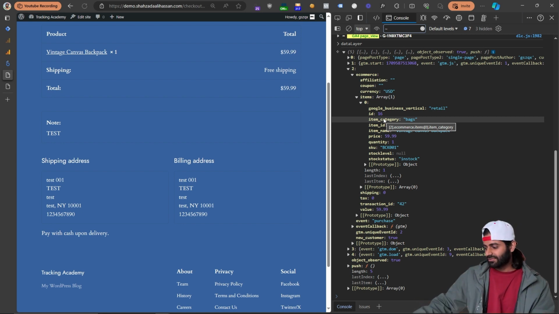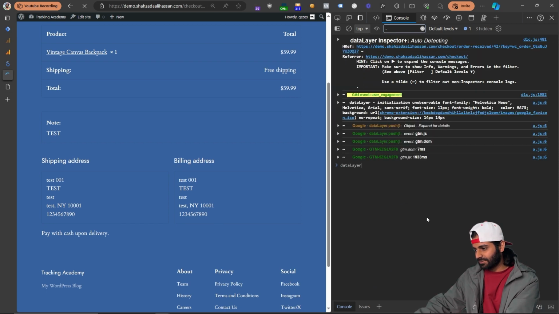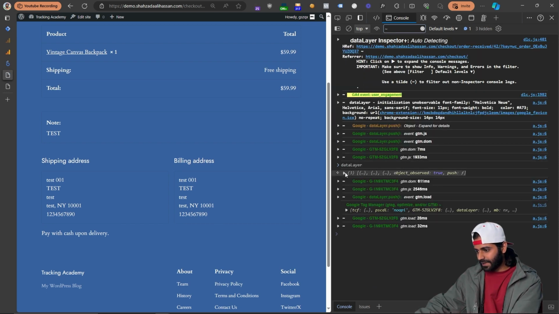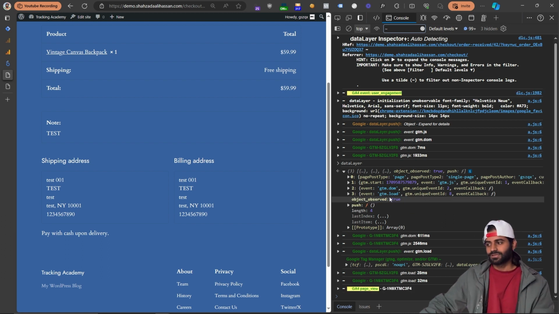You might also see that if I refresh this page, this purchase event that triggered on the final thank you page is not going to trigger again. So I have refreshed the page and I'm going to type dataLayer again. And as you can see, now we don't have that purchase event that triggered the first time. So this purchase event only fires when the user actually completes the checkout on the website and finally lands on the final thank you page. Now we know all of these things.